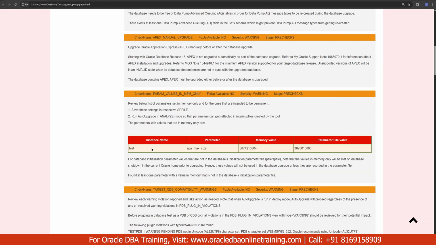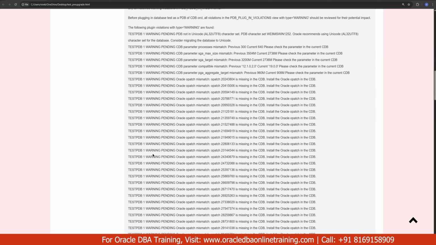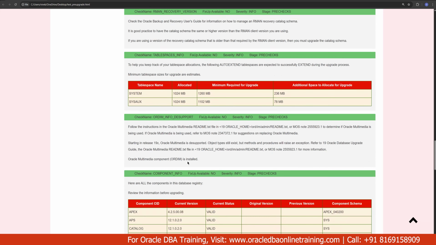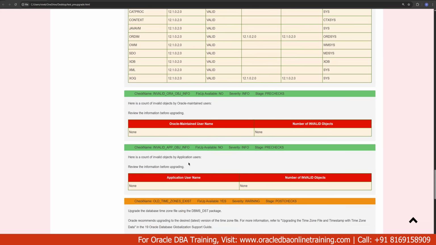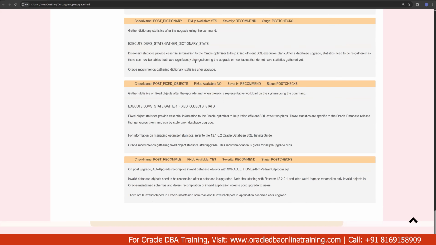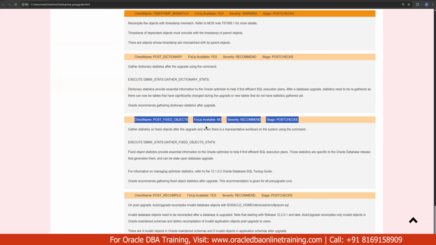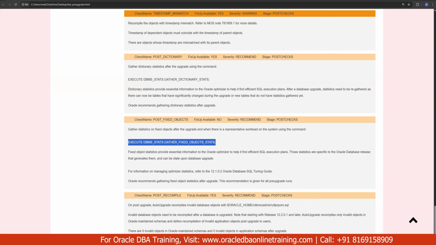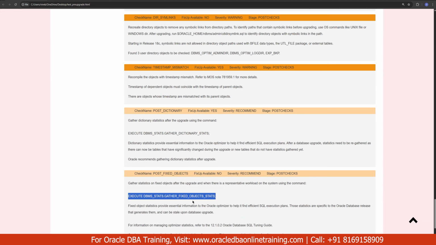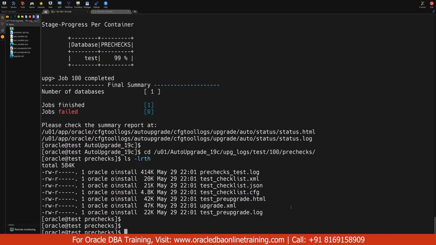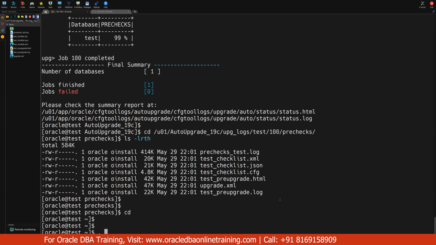And during the upgrade process, all these things will take place. It requires this much space, which will be auto resized. Okay, and after the upgrade, these recommendations will be run, that is running the stats for dictionary stats and fixed objects. So this operation will take place automatically as a part of the after-upgrade operations. So what we will do, we'll quickly log into the 12C profile.